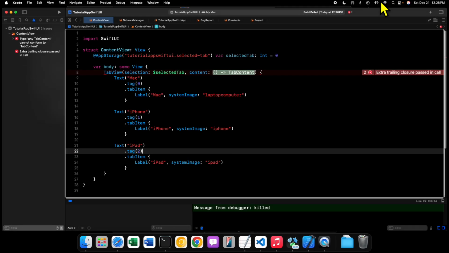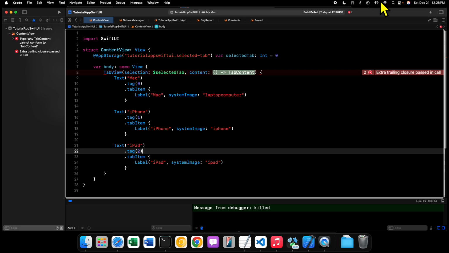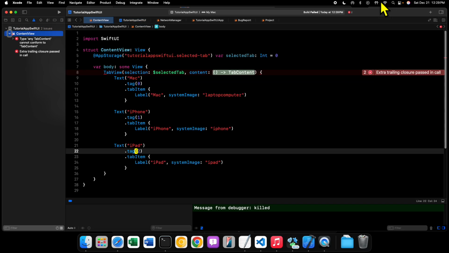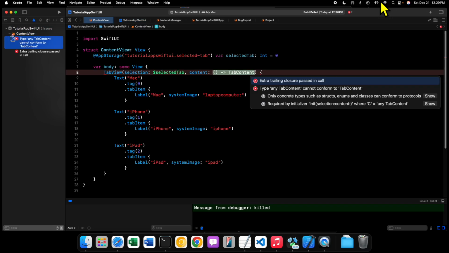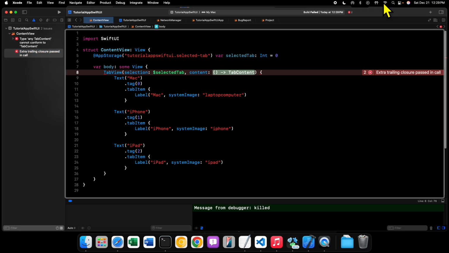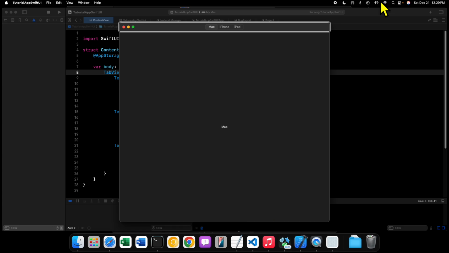Okay, we have a build failure, so let's see what we did wrong. Extra trailing closure, it says. Okay. So, aha, I see. There we go. Save, run. Now we have a successful build.